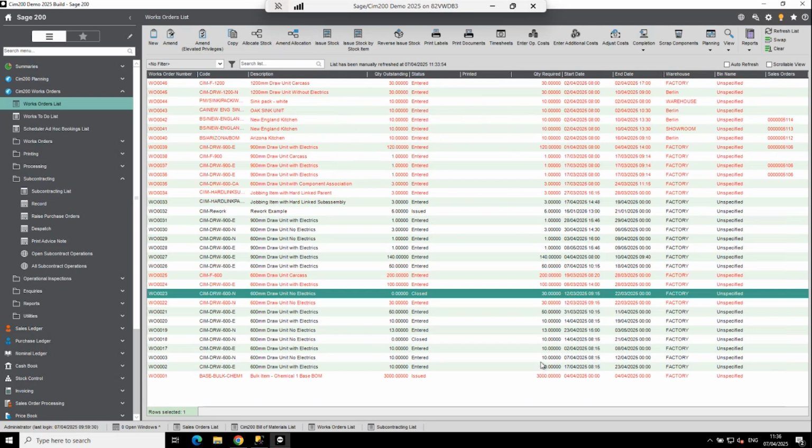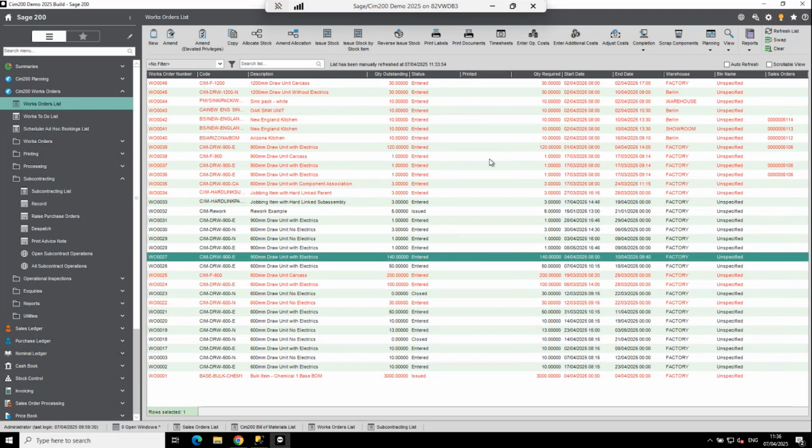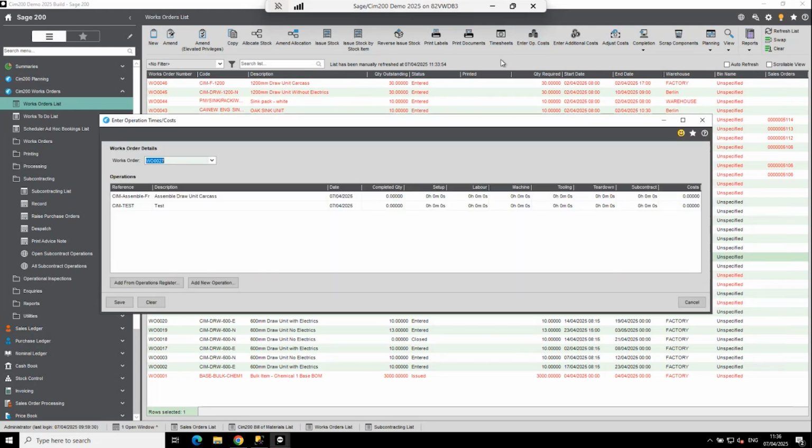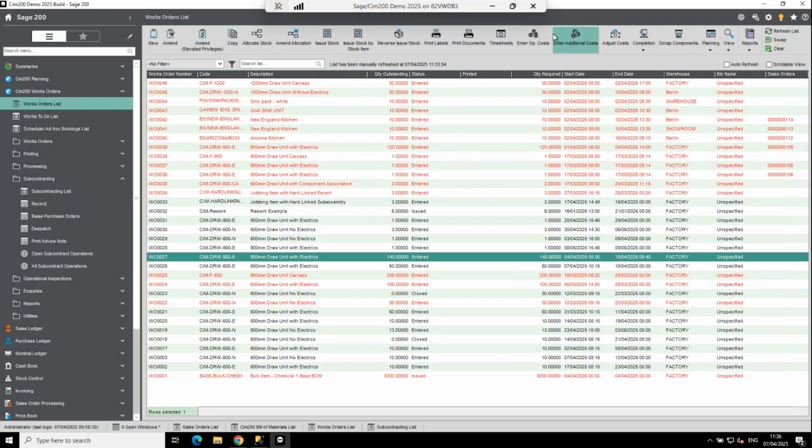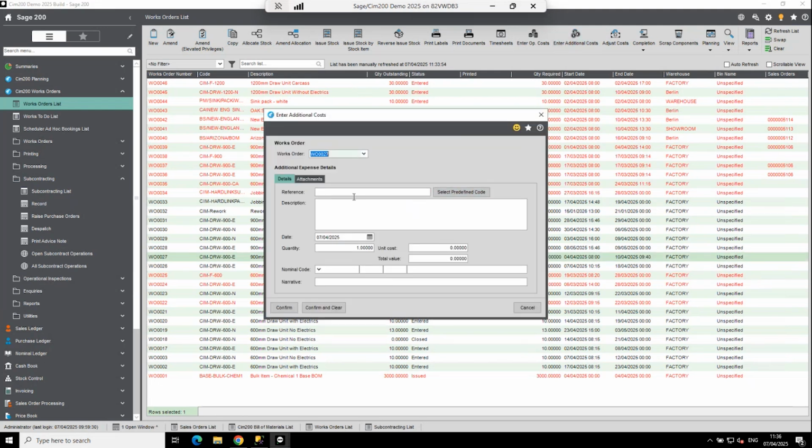So that's a very quick look at the works orders. From here, there are a number of different things that we can do. You can post timesheets manually, or you can use SFDC through barcoding. We don't cover that today, but that is also available. You can enter operational costs, which are just any costs for that works order.